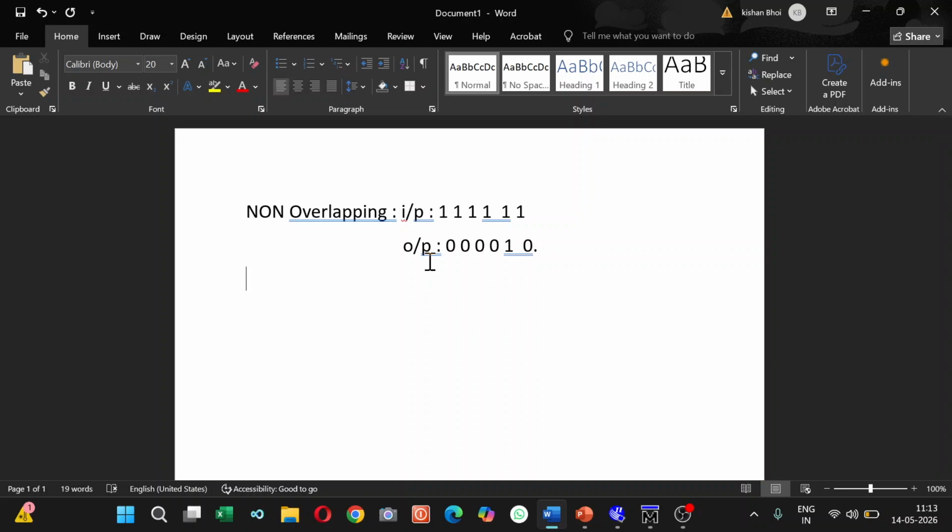Now let's see what happens in the overlapping case. If we give inputs of 1, 1, 1, 1, 1, for the 5 consecutive ones, the corresponding output will be 0, 0, 0, 0, 1. Now at the sixth input, which is 1, the output will be 1. It means it stores the previous 4 ones in memory.